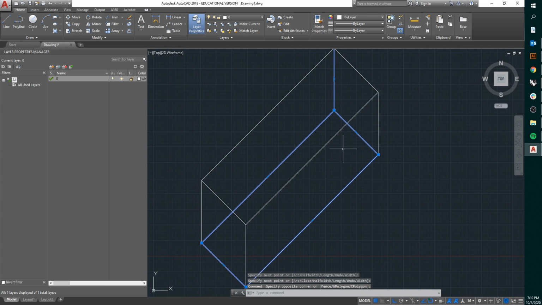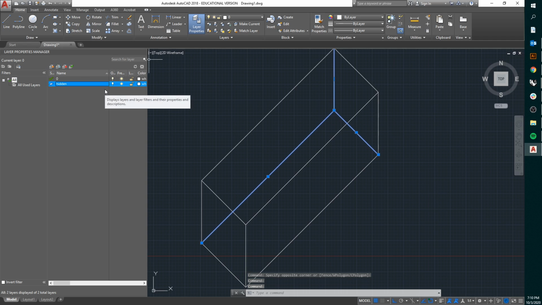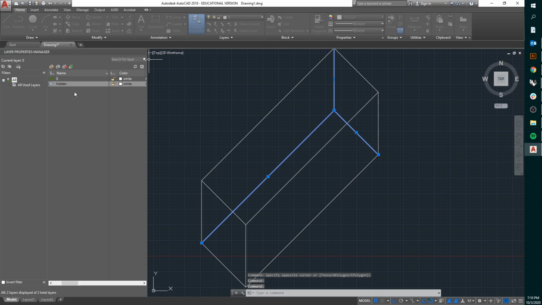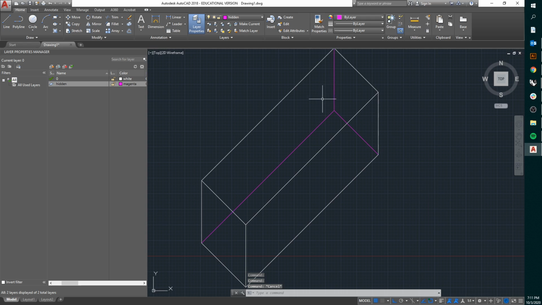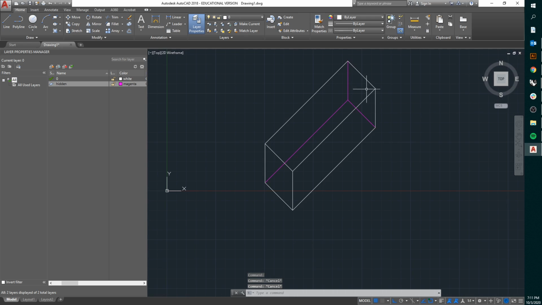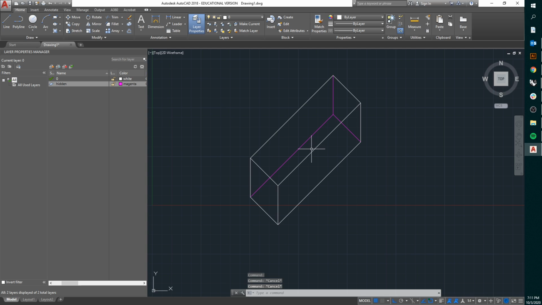And obviously, if we exploded this, these would all be hidden lines. So technically we can add a layer here called hidden, and we can go ahead and change the layer of those. So that would be looking at something like that. So this would be the basic sort of object that you're working with.